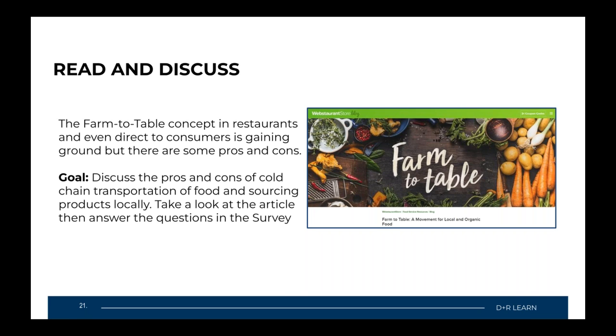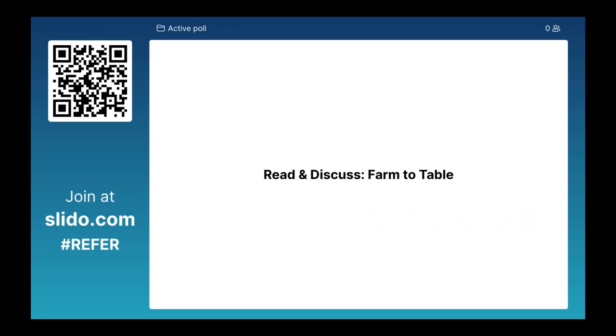We have a read and discuss. It's a short article about the farm to table process. And it takes a bit of a deeper dive into the farm to table process so that way we can have a better understanding of it. So if we can take a moment here to take a look at this article from the link that Diane is going to post, and there'll be some questions to follow on slido.com for our poll that will talk to the pros and cons of cold chain transport, pros and cons of farm to table options that we have available out there. So we'll take a look at the article and then answer some of the questions directly in the survey.